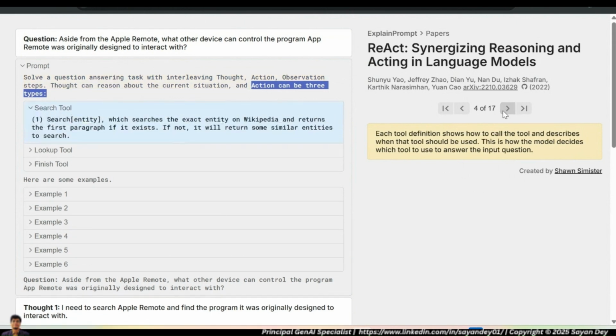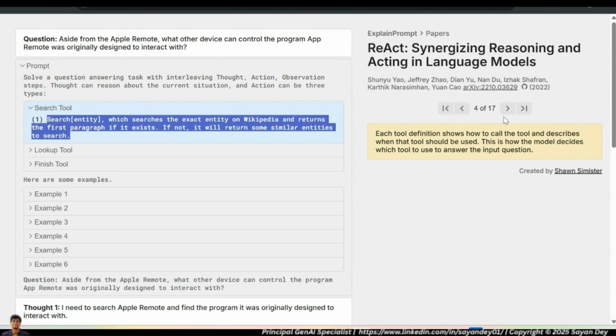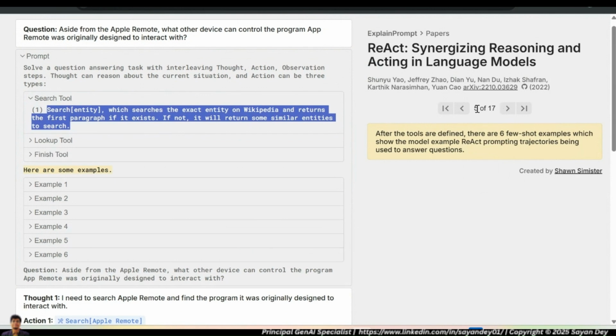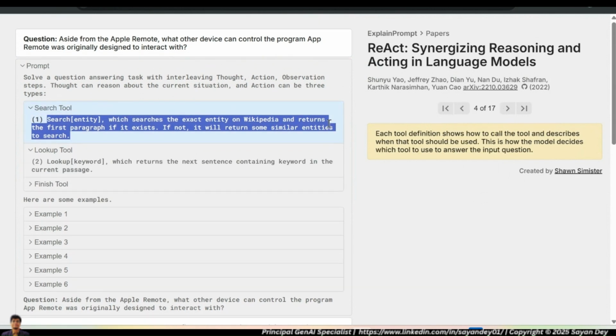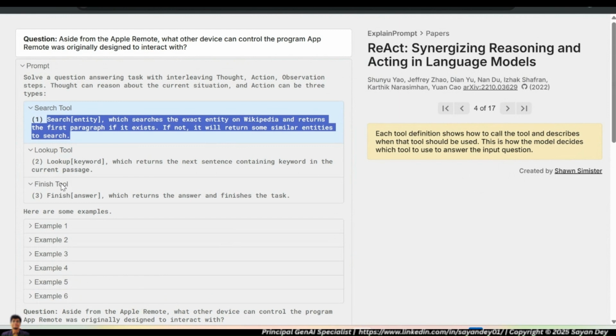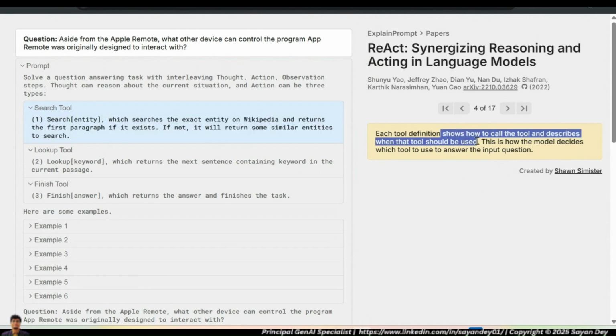And what are the actions? First, you give it access to a search tool, and you specify what the search tool is going to do. Then you give it access to a lookup tool, and you specify what the lookup tool is going to do. And then you give it access to a finish tool. So this entire thing should be part of the system message prompt. Each tool definition shows how to call the tool and describes what the tool is supposed to do. This is how the model decides which tool to use to answer the question.